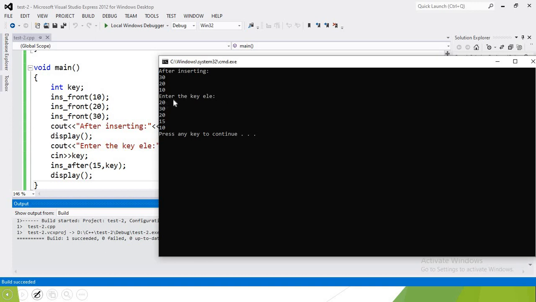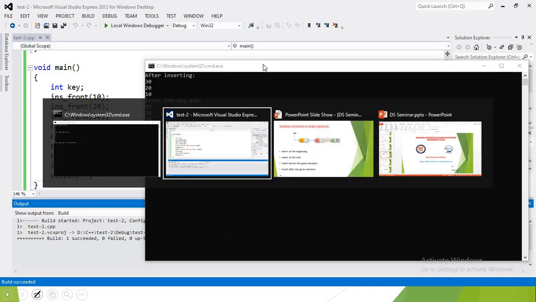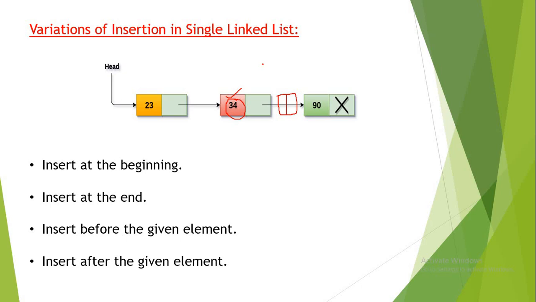See, my key element is 20. The list contains 30, 20 and 10. So after this key element 20 and before 10, the new element has been inserted. So these are the variations of insertion in the linked list, and thank you for watching my video.